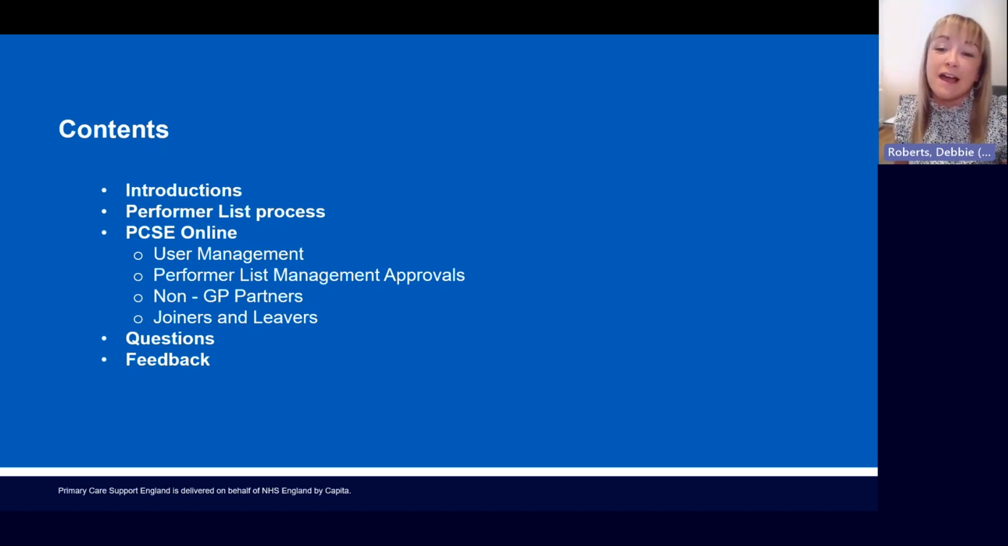Then we're going to have a look at the pension side of things and how the performer list side of things links in with the joiners and leavers. I've booked the session in for an hour. I'm not 100% sure, I don't think it's going to take a full hour, so hopefully we will have time for questions at the end. And we'll also hopefully have a bit of time at the end for some feedback too.